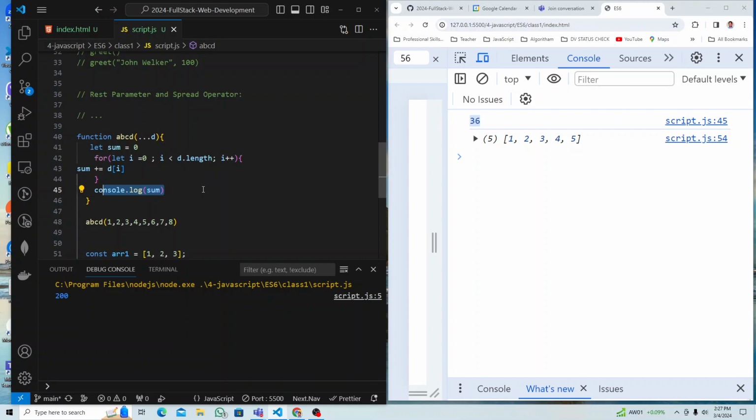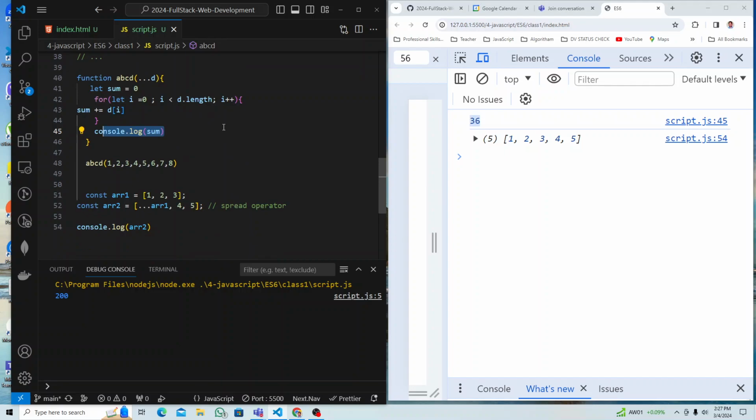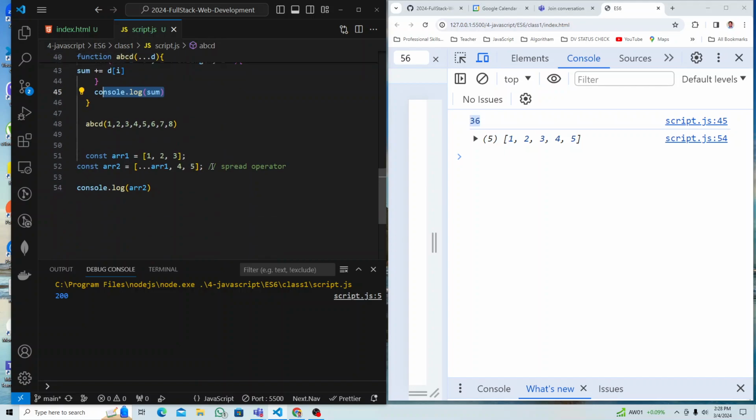So that is one simple use case we see now. Anyway, let's continue here. What is spread operator now? So I have an array like this, and I want to add all this value in the second array. So I can just call this dot variable. That's it. All this will be added in this array 2, and console log array 2.